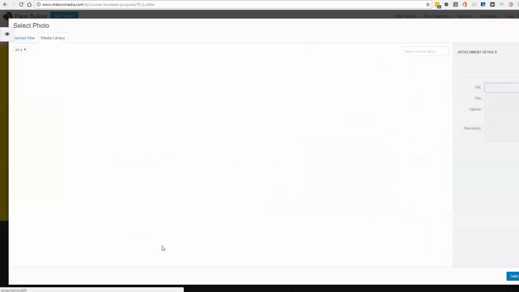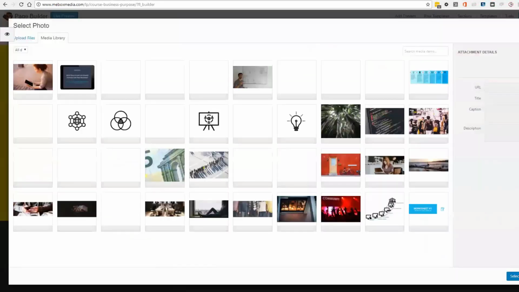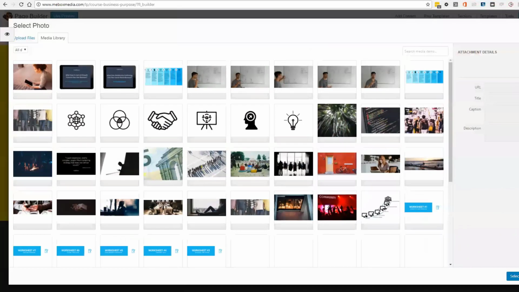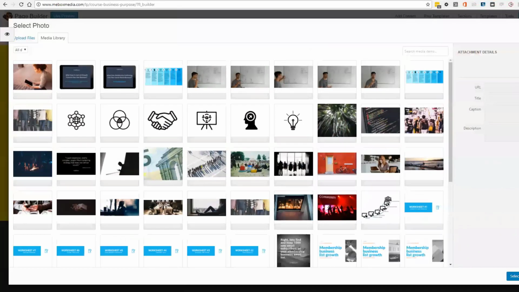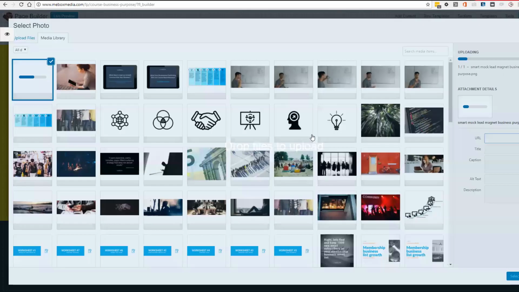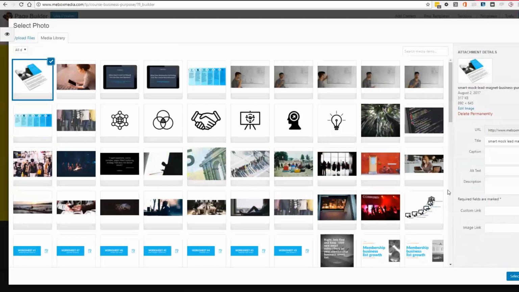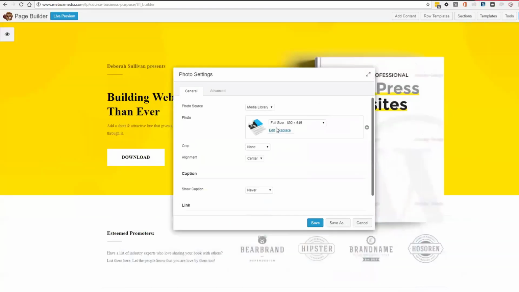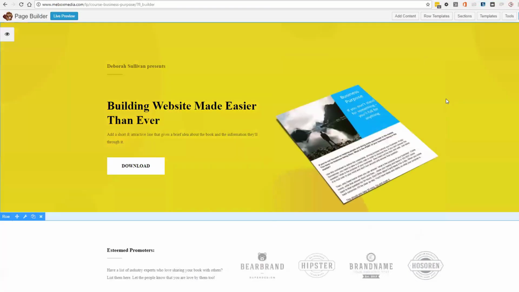Select photo. And we're going to come up to this here. Lead magnets. I'm going to drag that in. And this saves it as a PNG, so it should have a transparent background. I'm going to hit that and slap that in there. Sweet.